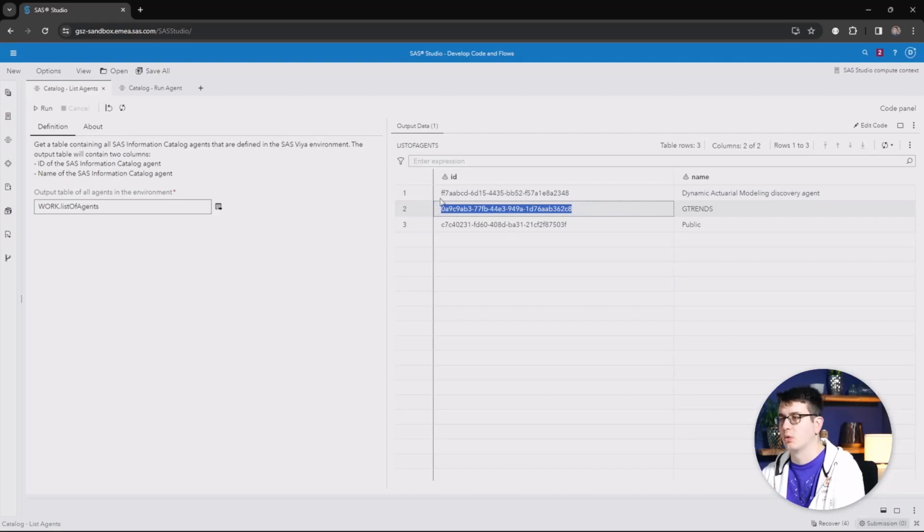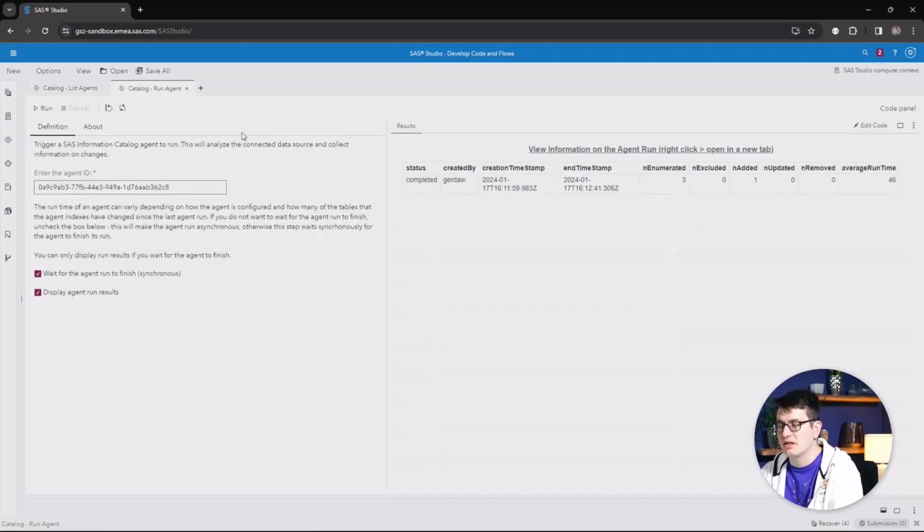Perfect. So let's take the ID of one of those agents and let's go to the second step, the far more interesting one. The catalog run agent step enables us to trigger the run of one specific agent. This means that an analysis is triggered to take a look at whether any tables changed, and, depending on the configuration, collect new or update existing metadata around the tables within that agent, that library, according to the filter rules that you applied.